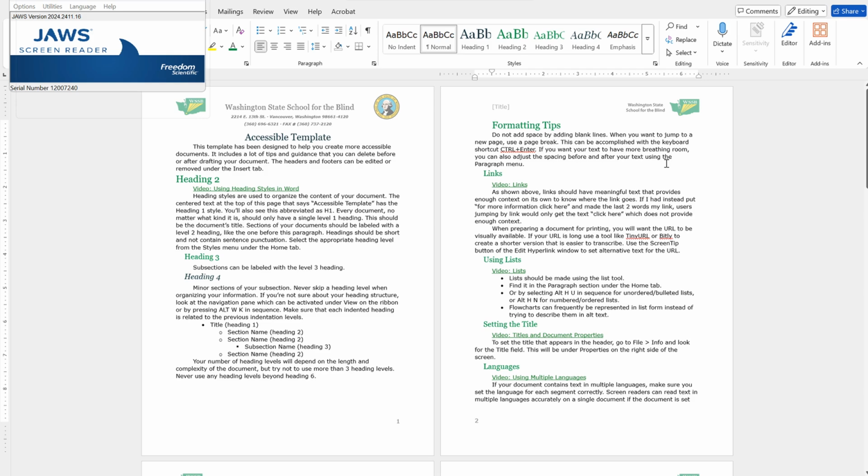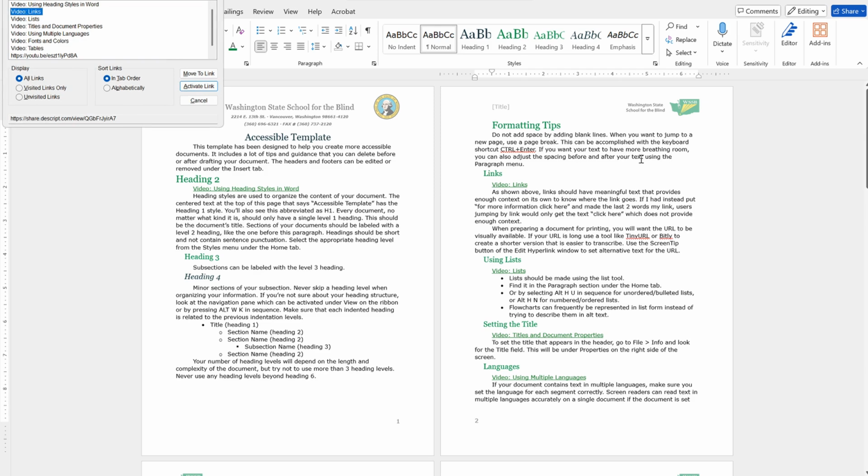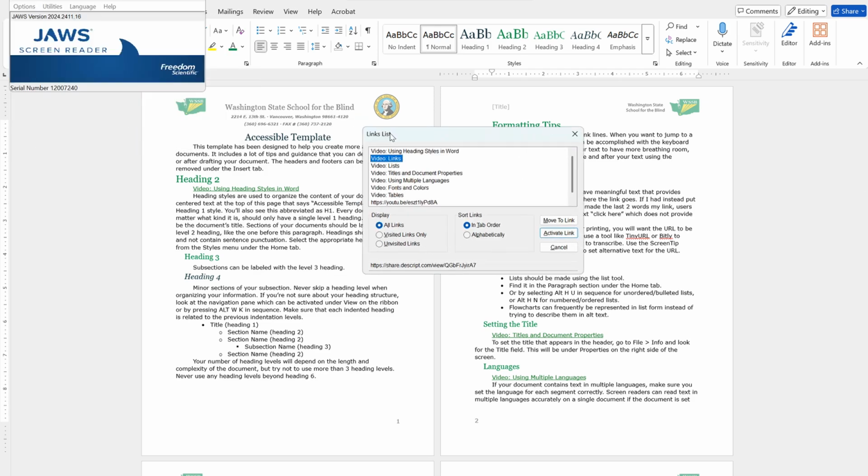If I have JAWS running, and I use the keyboard shortcut Insert F7, JAWS brings up the Links List window. This lets me go through all of the links available in the document and listen to them and find the one that I'm looking for. So if you've given a link meaningful text, someone can listen to it and know whether or not it's the link they want to open.